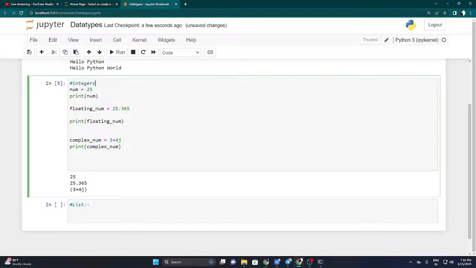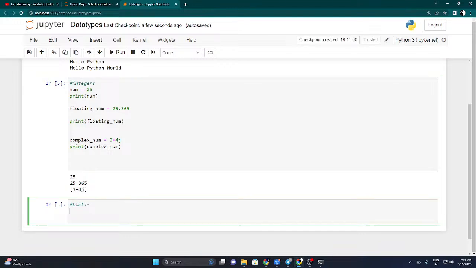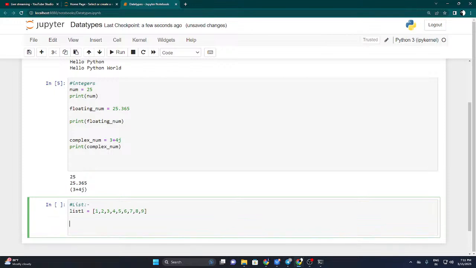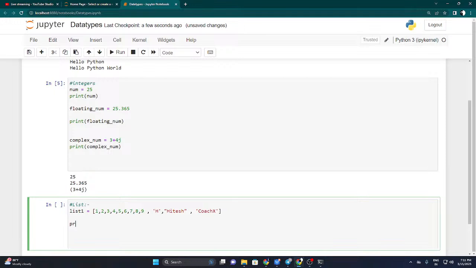Now what is meant by list? Just now I have told you, right? In a list, suppose I'm creating one list called list 1, and I'm specifying something like 1 2 3 4 5 6 7 8 9, some numbers I have assigned. If I want, I can assign letters also. You can see H, I can assign letters. This is a string in single quote, in double quote, right? Like in this way. Now next I want to print this list.